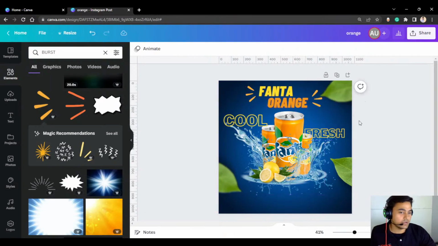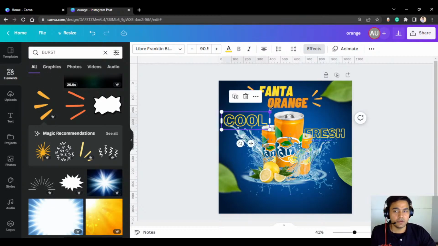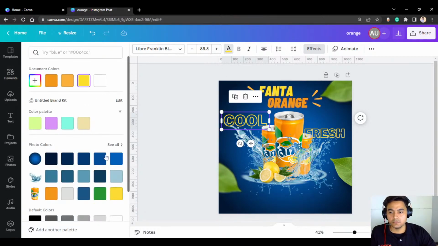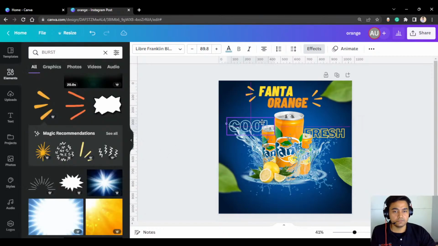And also the colors help. Colors also help in getting the idea of cool and fresh. Green gives you fresh, blue gives you cool, and yellow and orange give you energy and a kind of activeness. The cool will be blue color. I'm going to use a bright blue color kind of thing, like this. It should be visible, yes, like this. Cool.